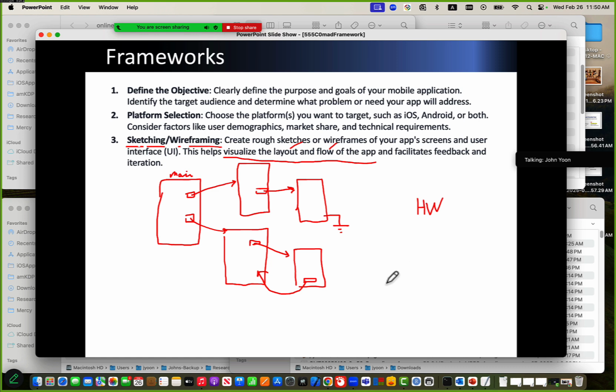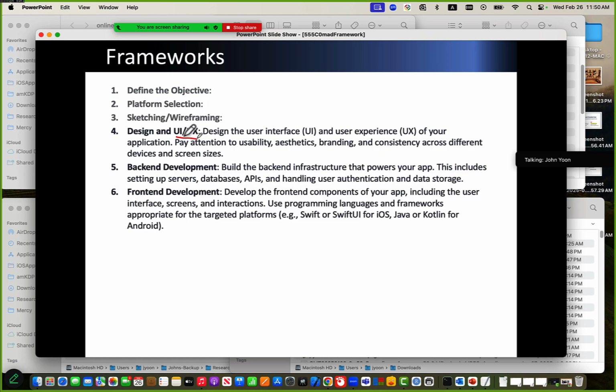Next homework assignment. Okay, so the fourth step is the design, UI and UX, user interface. Design the user interface, that is code. Depending on the packages that you rely on, different coding schemes are needed. So maybe in a couple of weeks, we'll look at iPhone app UI design.